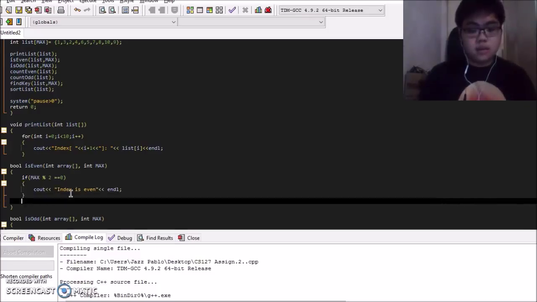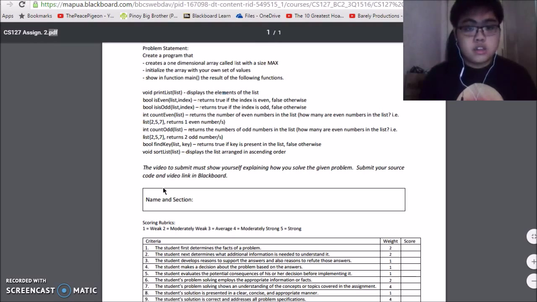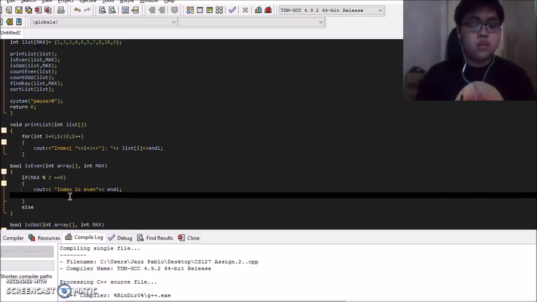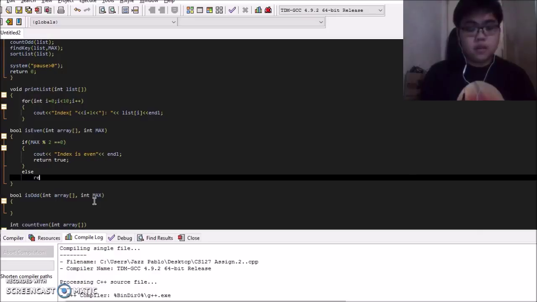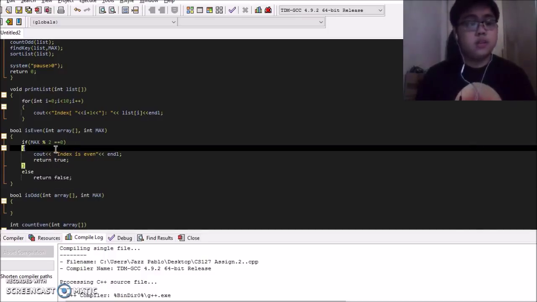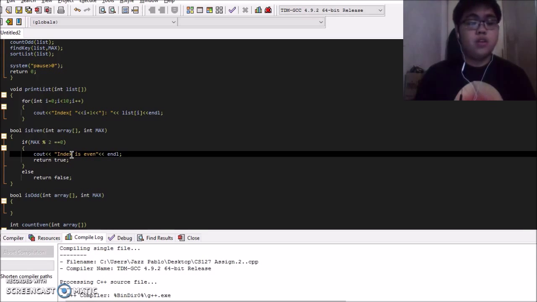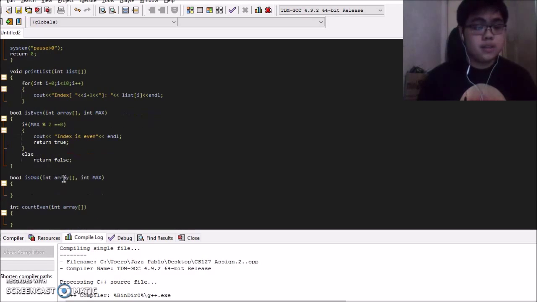So else. First things first, and like the condition says, it should return true if the index is even. So if the index is even, if this is true, we should return true. Else, return false. This return false will cancel this function if it is false. So this is the function bool isEven for knowing if the index or the total number or the size of the array is even.